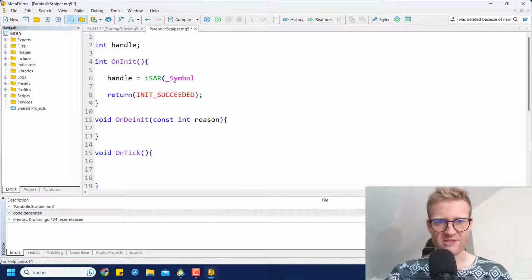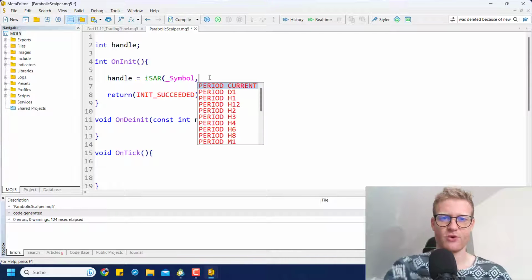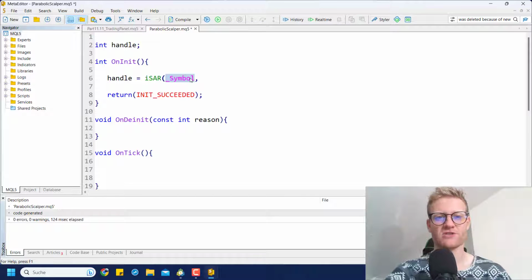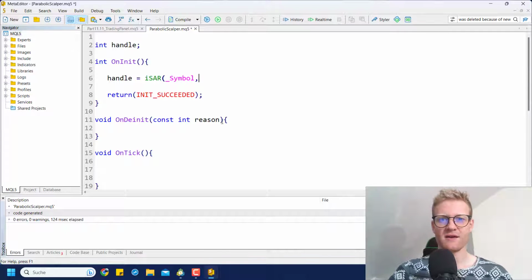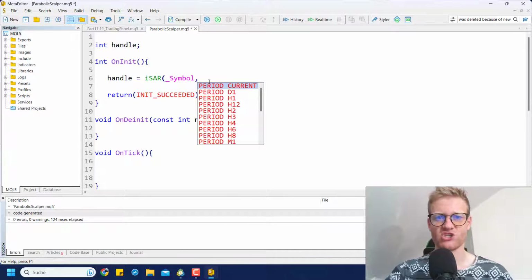So when the program is running, this underscore Symbol variable will become replaced with USD Japanese yen if it's running in this chart. If it's running in EURUSD, it will become replaced with EURUSD. So this is why this predefined variable is so great, because we can use it to make the code more flexible, so we can use it in any chart.